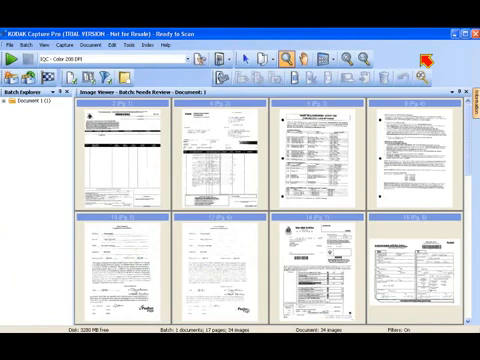Not only can the Intelligent QC tool be used on images that have been flagged during scanning, it can also be used on batches that have been scanned from other sources, as well as Kodak and non-Kodak scanners, even images that have been imported from MFP devices.